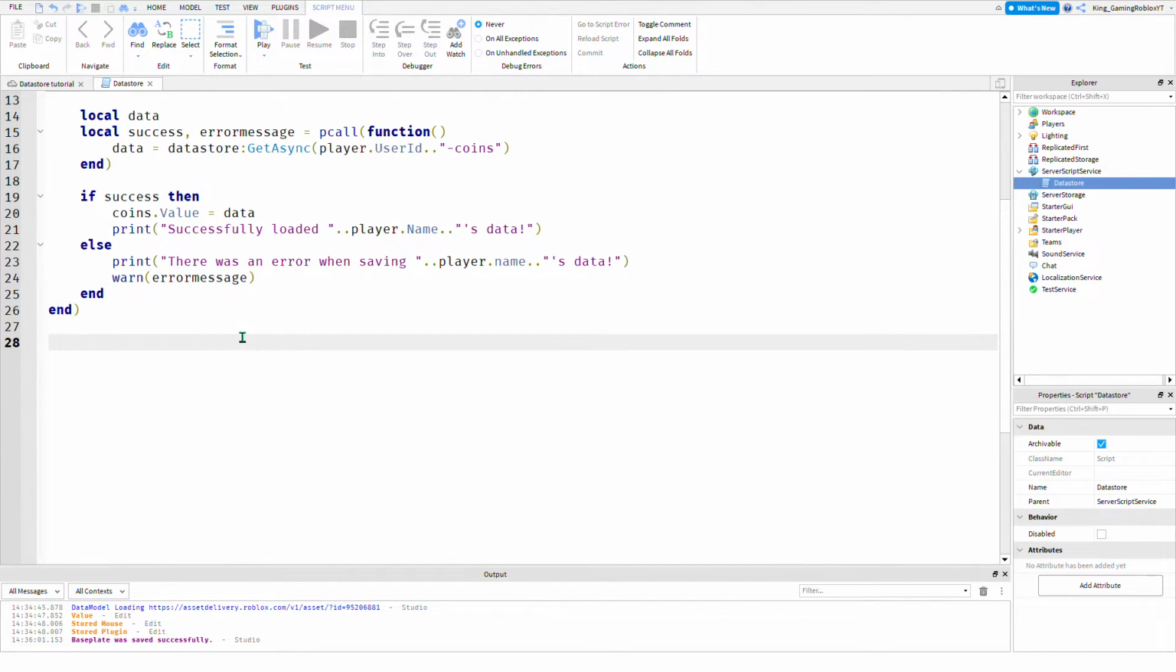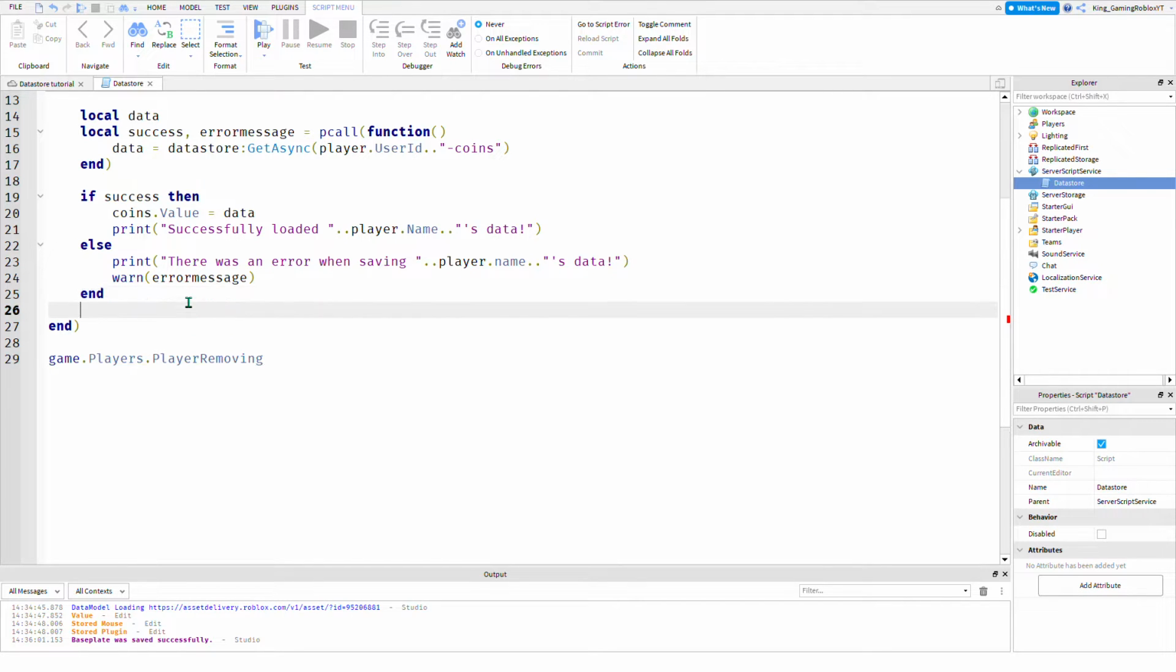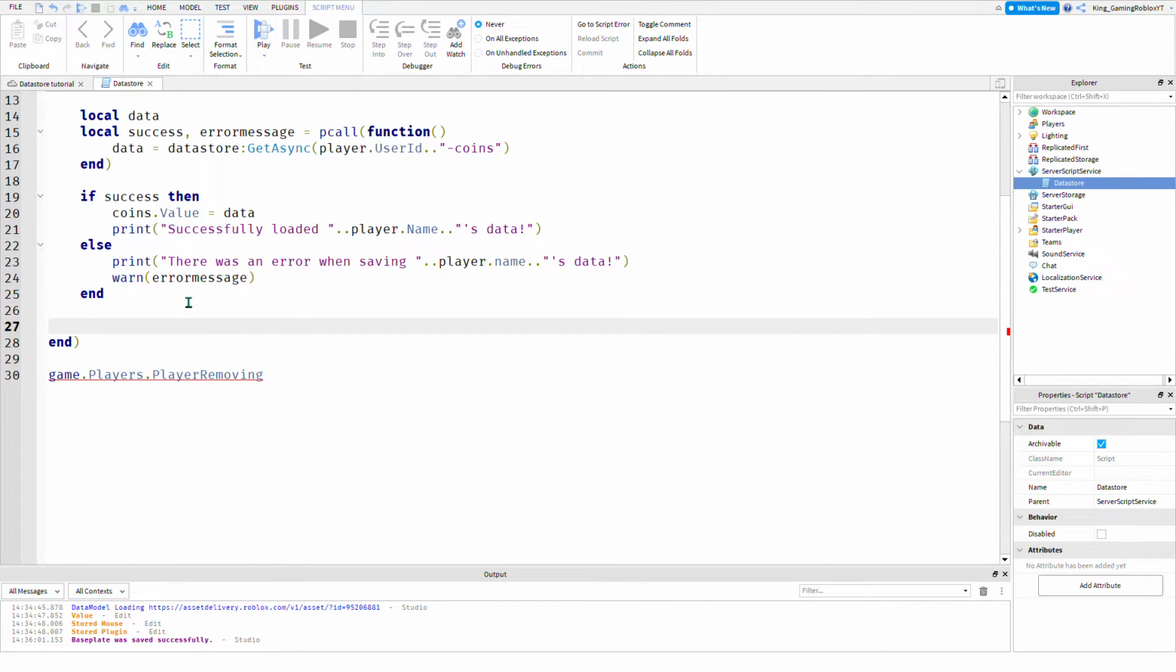Now we want to do game.Players.PlayerRemoving. So that is going to be saving the data. But before we do that, if you'd like it to save the data automatically, like every 1 minute or 2 minutes, then you can do the following. While wait math.random 60, 120.